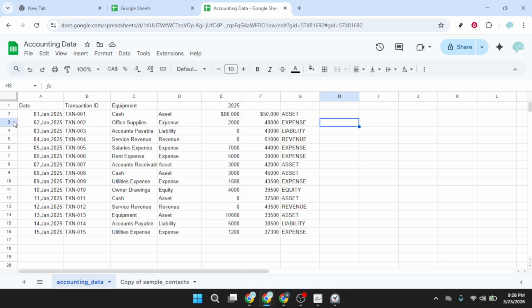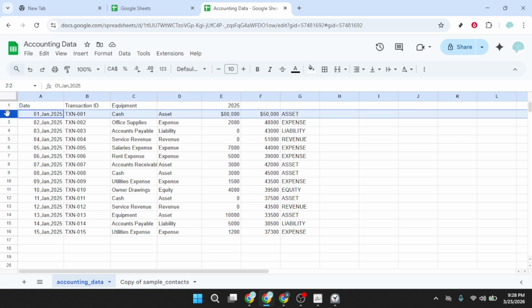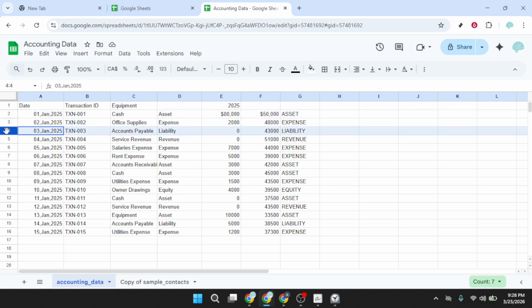On the far left edge of the sheet, you'll see gray boxes with row numbers. Click directly on the number for the row you want. This selects the entire row across all columns, and you'll notice the row is highlighted to confirm it's selected. If you accidentally select a single cell, just click the row number again to select the full row.